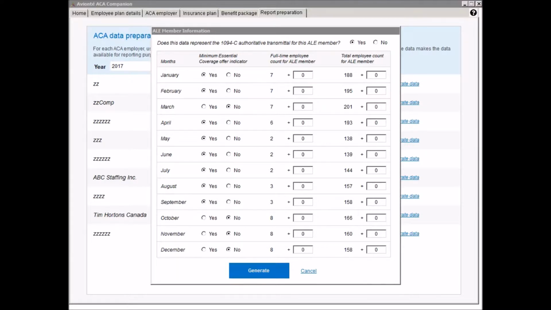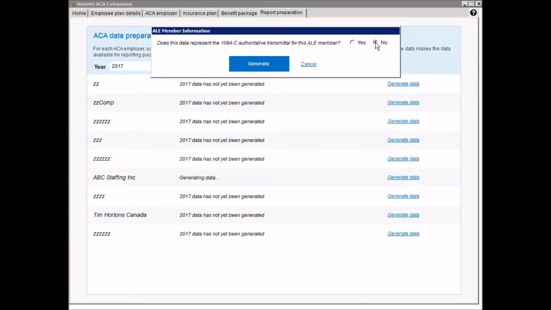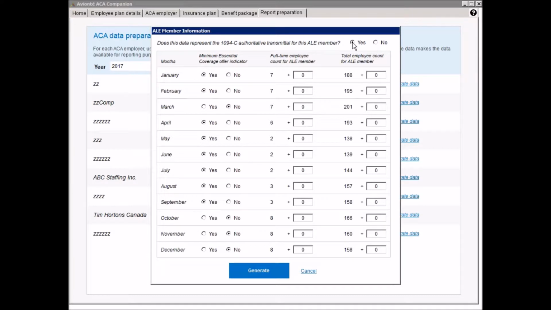After letting the database think for a moment, a new screen will populate. The first question that it asks is, does this data represent the 1094C authoritative transmittal for this ALE member? You will want to select yes or no, depending on if the supplier is the 1094C authoritative transmittal. If I select no, the below information will be removed and I can generate the data. If I select yes, I will see the information populating in the bottom part of my screen.